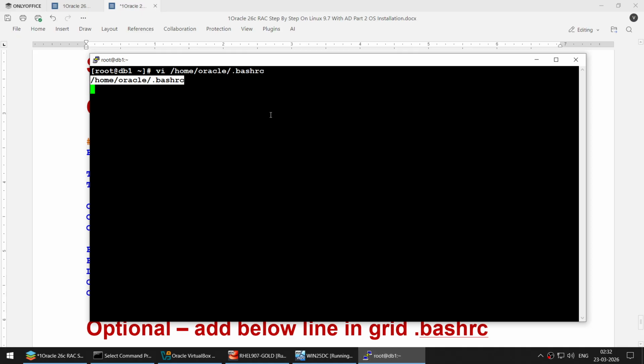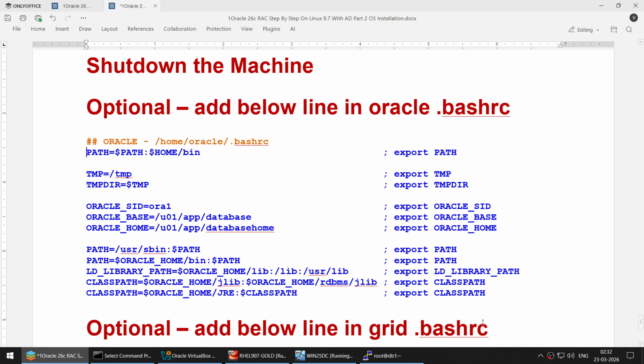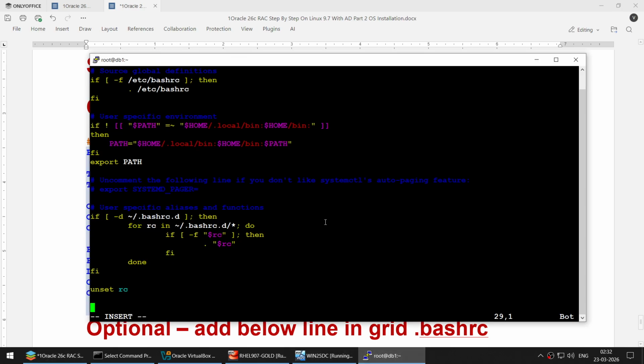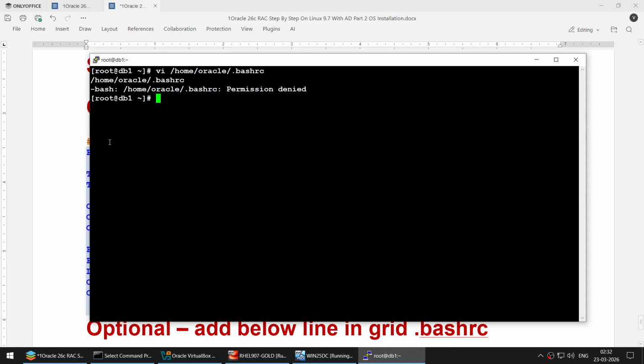So let's go ahead and edit that particular file, and let's add these variables here. Let's save that.